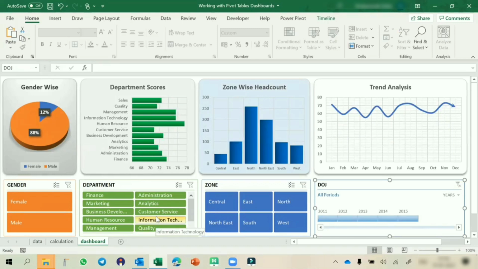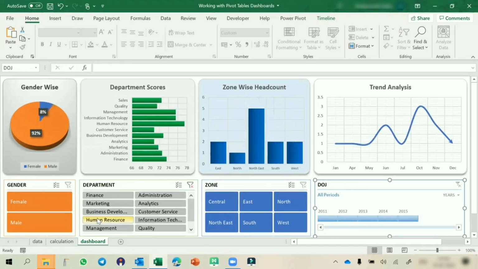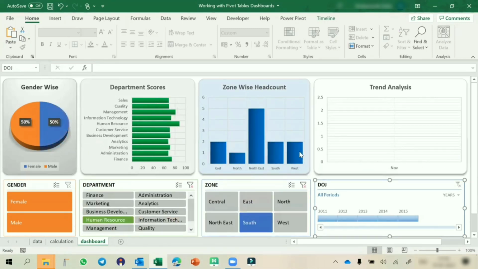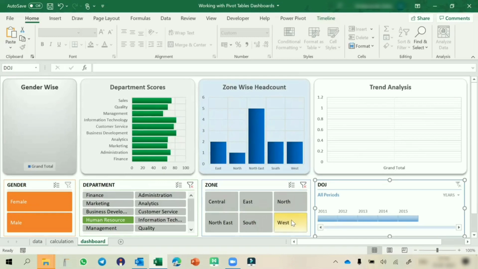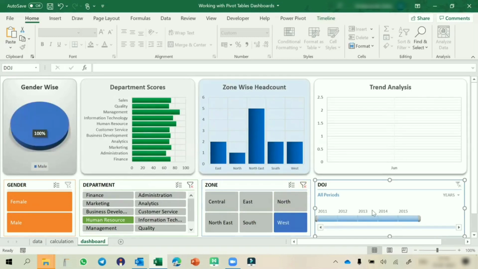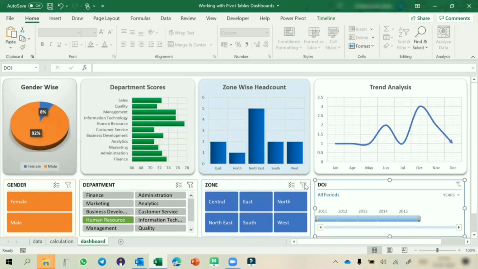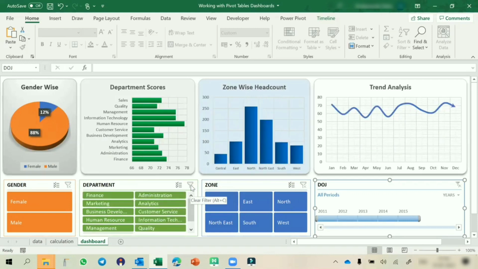Now the combination will also work. If I'm going to say human resource, for human resources south, so it's working like this. For north, for east, for central, for west. Right. Let us click on this one. It will show the entire data.